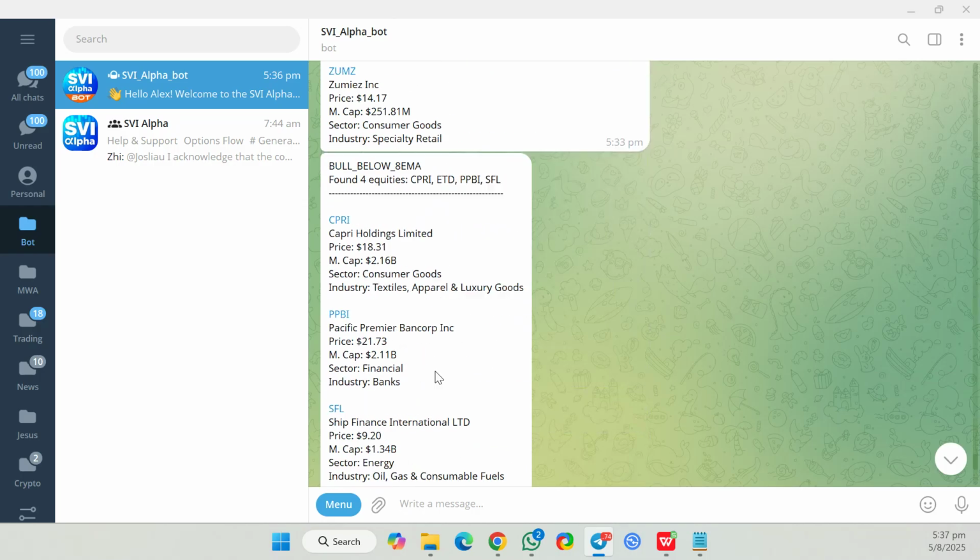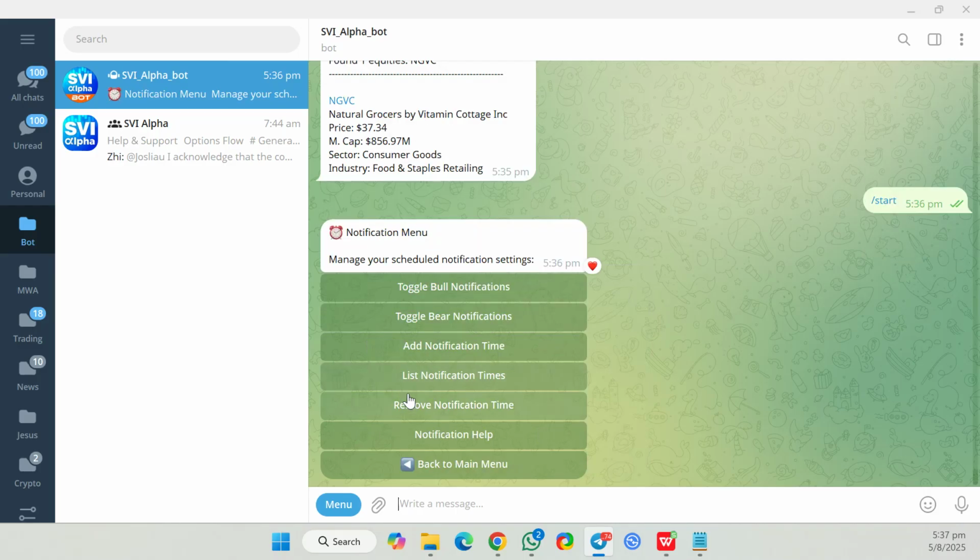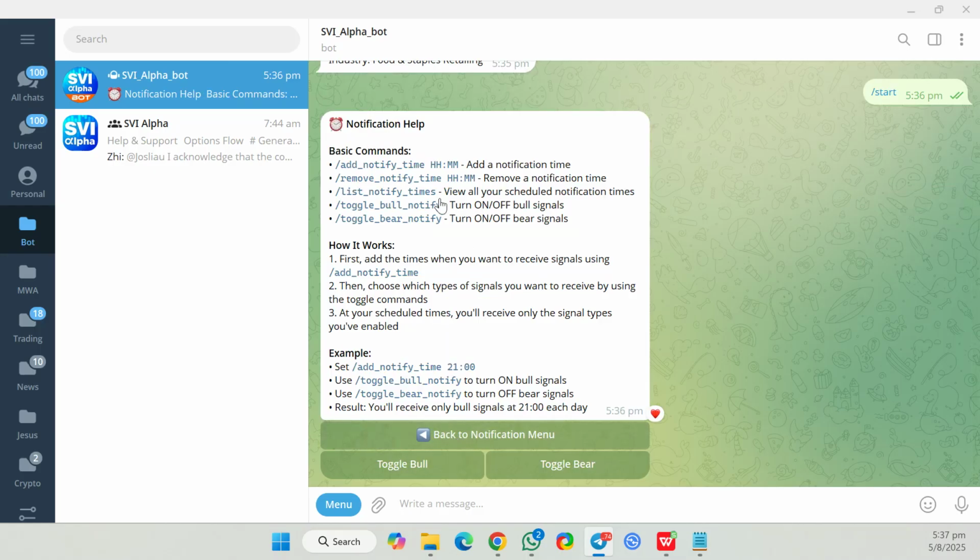So what if you wanted this screen to be pushed to you automatically, and it will notify you at certain time? You can click on this notification button over here. You can on off the bull, on off the bear, add notification time, list notification time, remove notification time. So in any case, if you need some help, you don't know what to do with it, you can click on the notification help over here. So there's a list of commands and the explanation here, to tell you what it does for you. So you can head back to the notification menu.